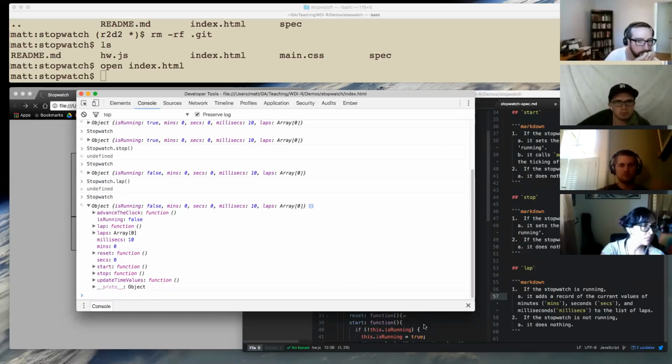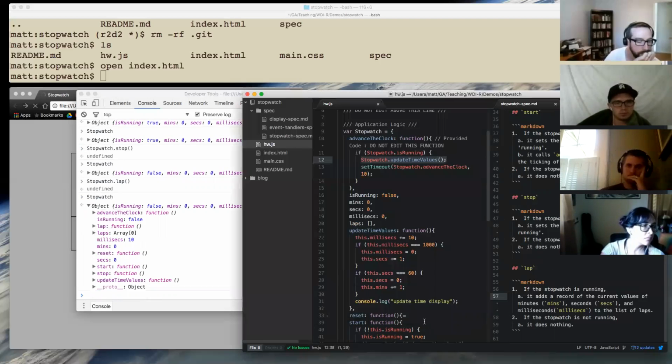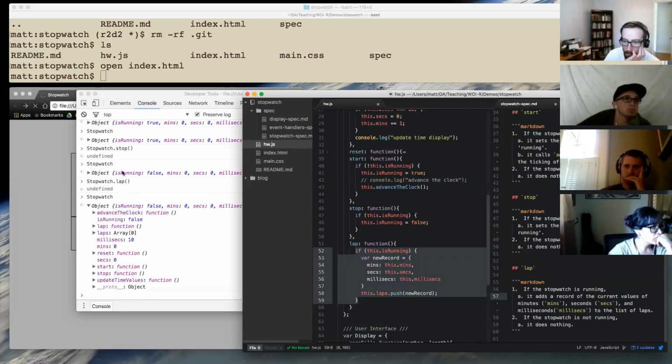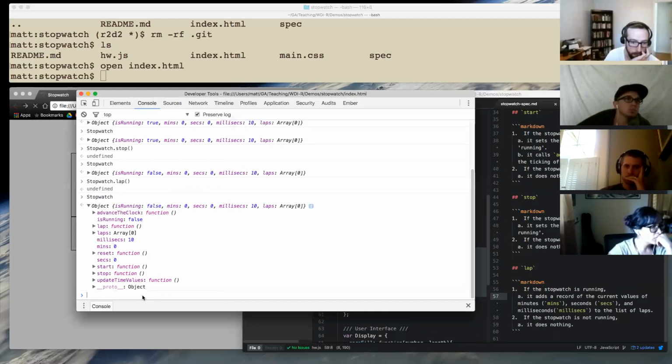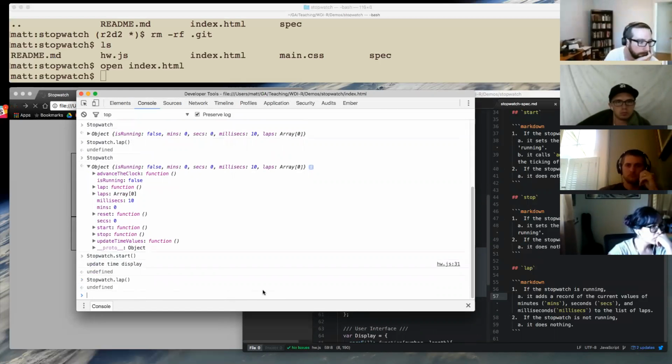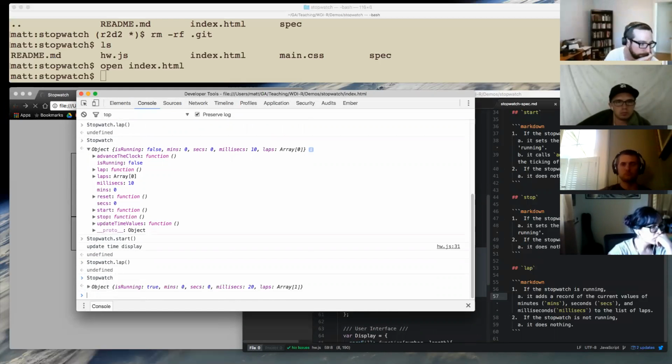All right, so there's a problem with lap. Good thing we checked. Let's take a closer look at it. If this is running, oh, I didn't check to see if it was running first. It's not. Let me start the stopwatch and then click lap. Okay. Now what happens? Hey, there's an entry in my laps array. Cool. So I guess we know both that when the stopwatch is running, it will do the one thing, and if it's not running, then it won't do that.